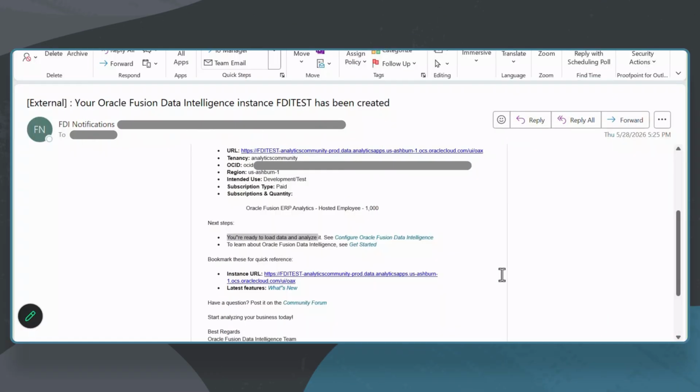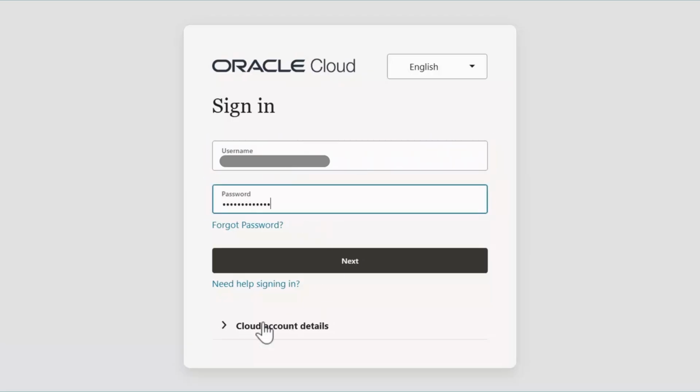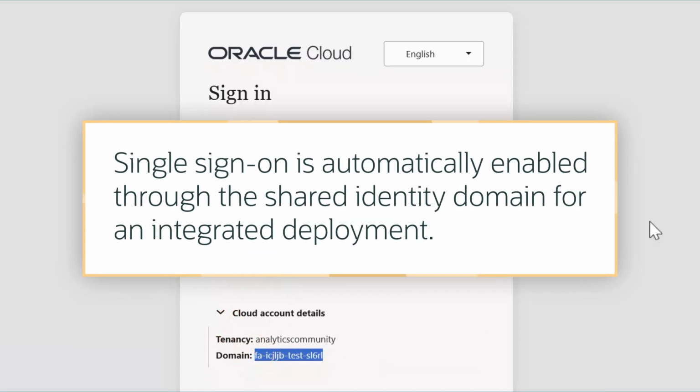After the administrator group has been assigned, I'll go back to the provisioning email and select the link to the Fusion Data Intelligence Admin Console. Then, I'll sign in using my administrator credentials. Single sign-on is automatically enabled through the shared identity domain for an integrated deployment.